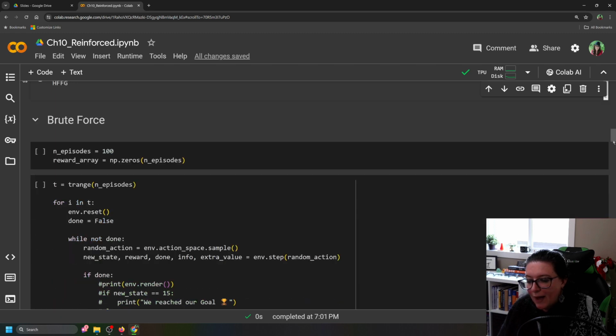So let's move past this and look at the first version, which is the brute force method. We're going to run through it 100 times. We're going to start with a reward array that is empty.